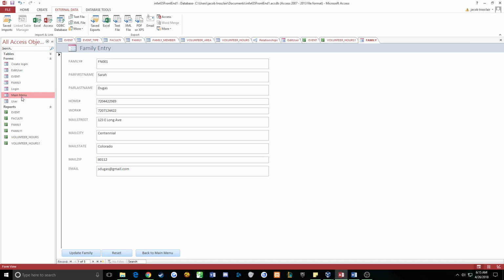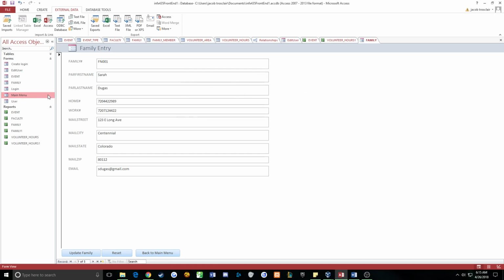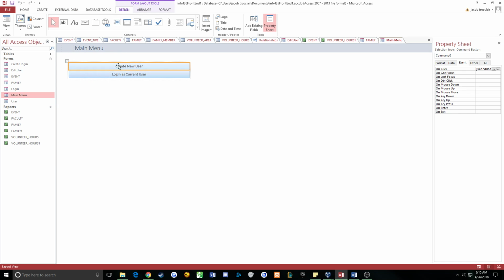So the user would initially see this page, the main menu. I'm going to change the layout so I can kind of go through it and then actually demo it. So this is it, the create user or login as current user.